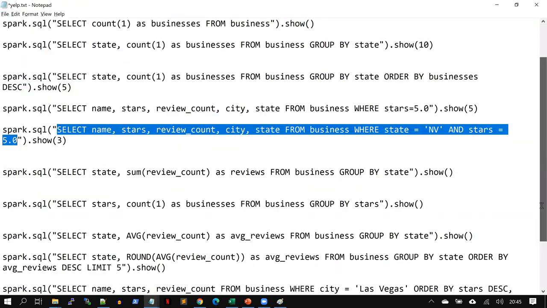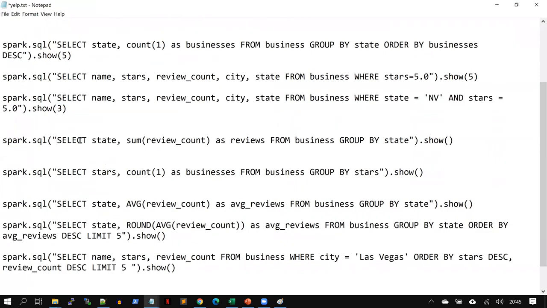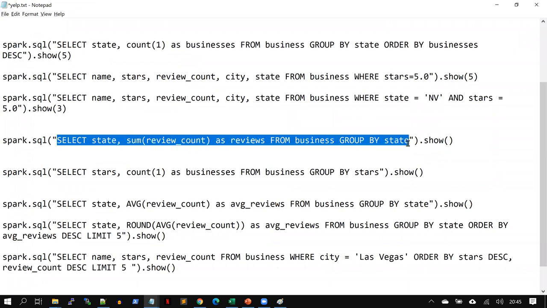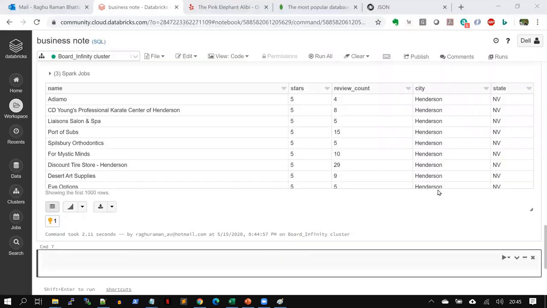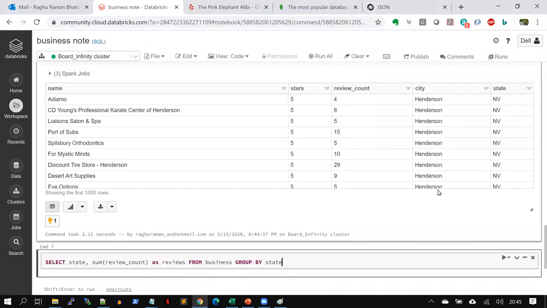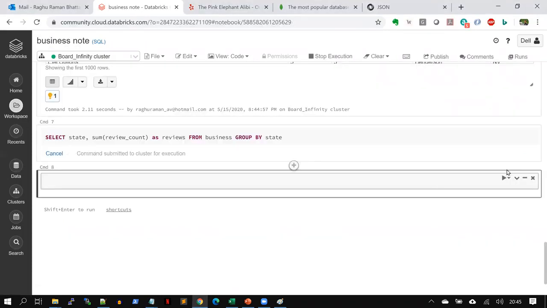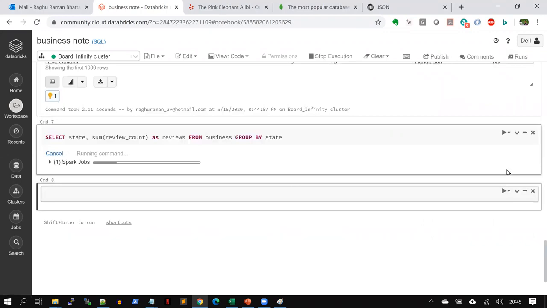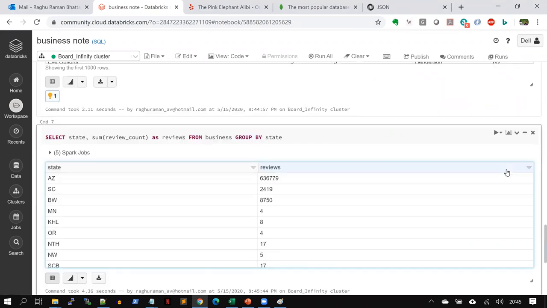Now, after this, let's say I want to select the state. I want to do a sum of review count and group by state. So every restaurant will be getting some reviews. I want to sum their count actually. Let's see how many reviews each restaurant has got.